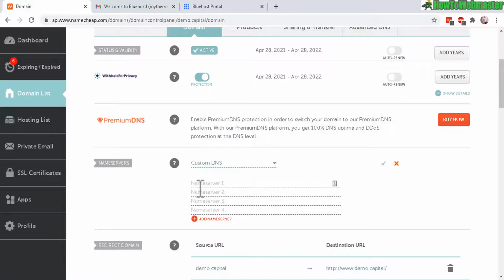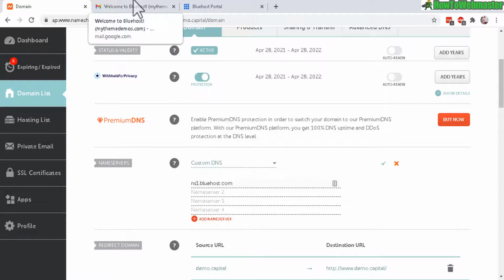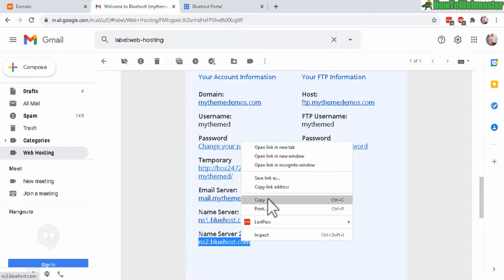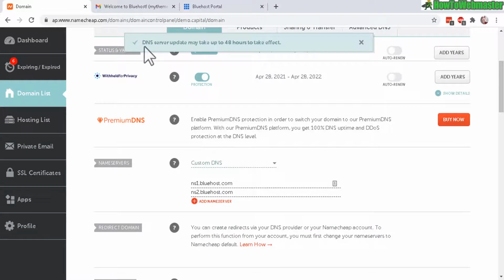So after you copy that, go back to your NameCheap name server and paste it in just like that. And now do the same with name server number 2, just like that. And then click on the save button. And in NameCheap, there's a check mark for the save button. Click on that. And then you get a success message right here. It says it may take up to 48 hours to take effect.